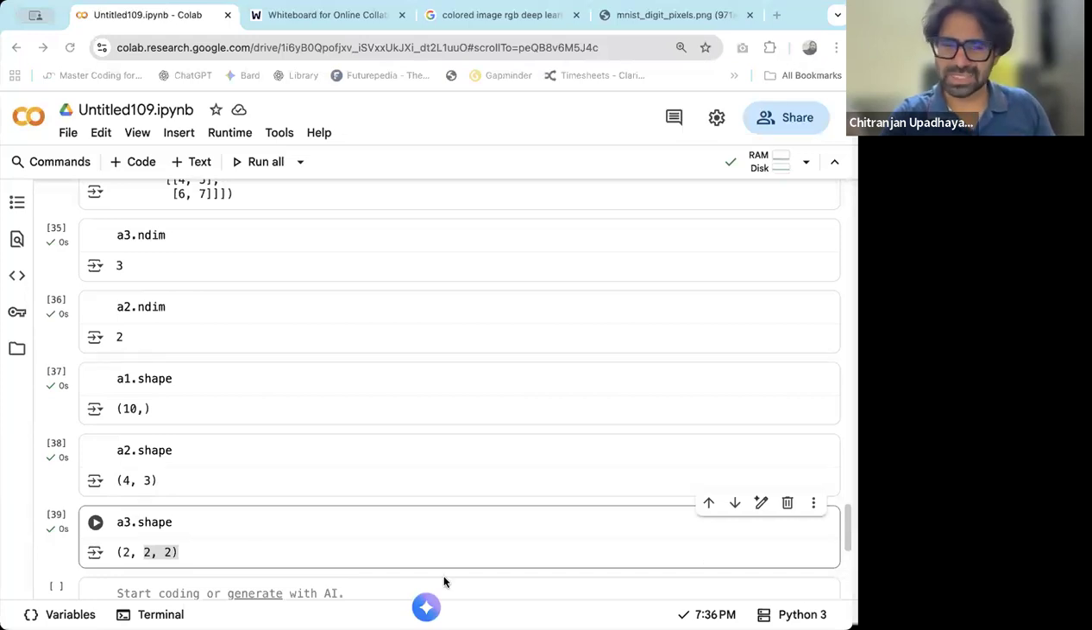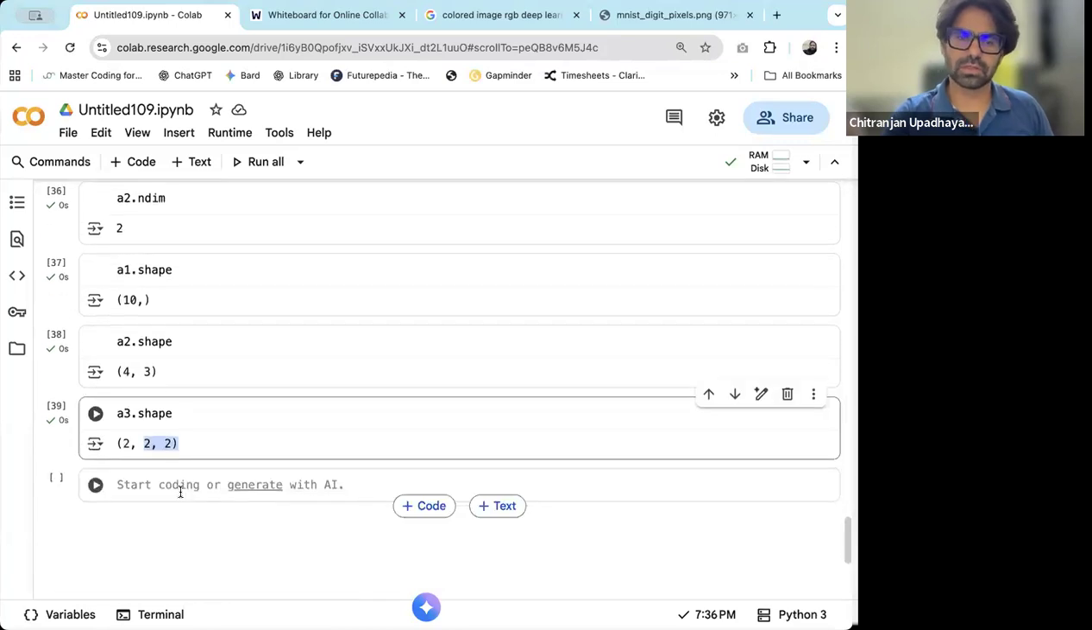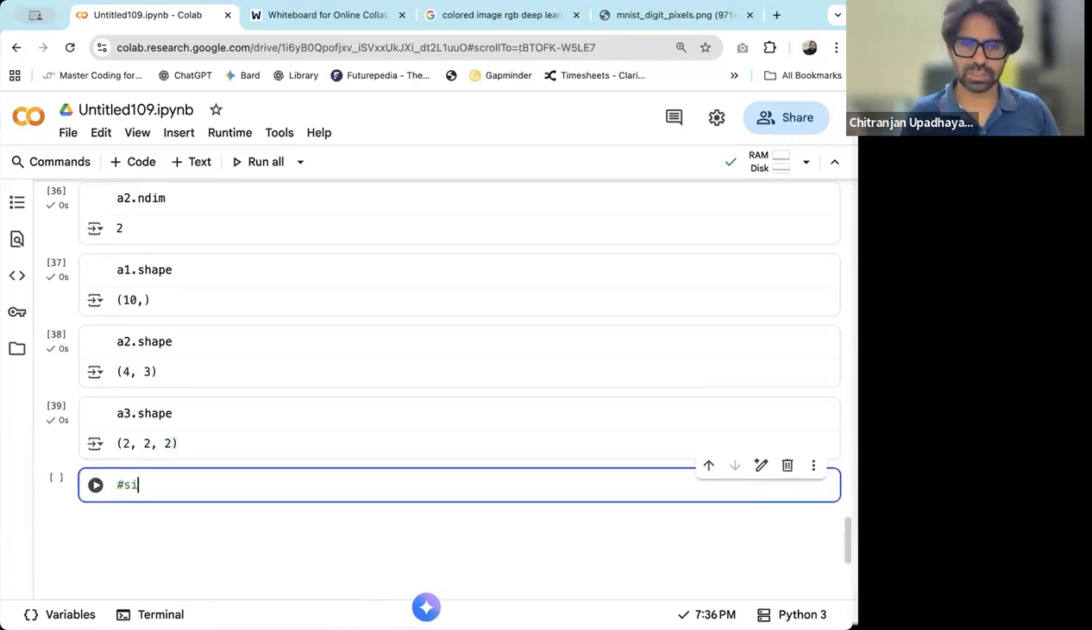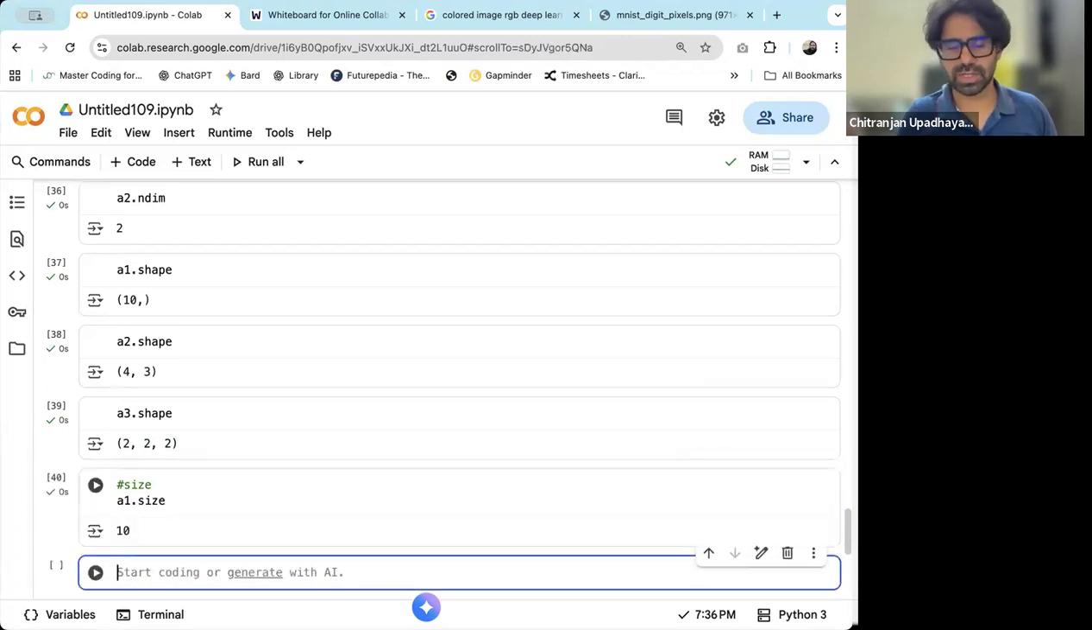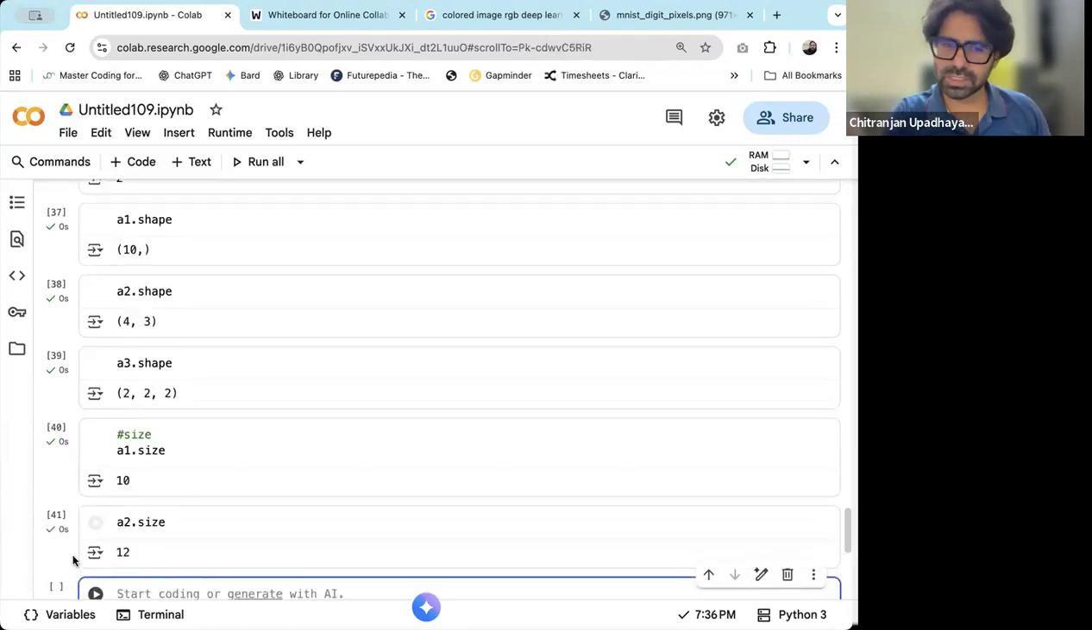And then also there's size, right? Size is also one attribute. a1.size. Size tells you the number of elements. So it has 10 elements. A2 has, I believe, 12 elements. So see, size is the number of elements in that array. Agree?